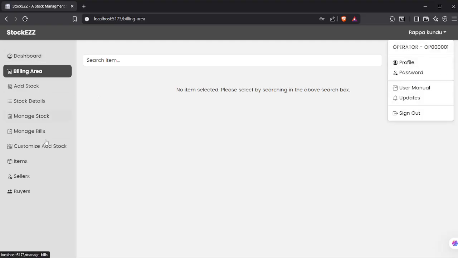We will see each option one by one in later videos, showing how the operator can use this application.